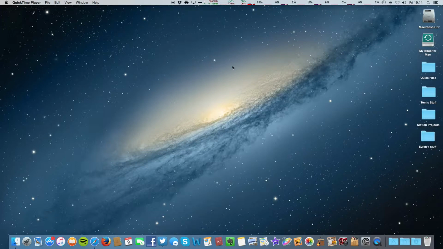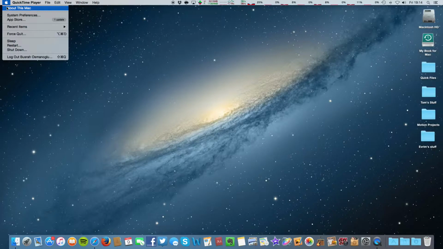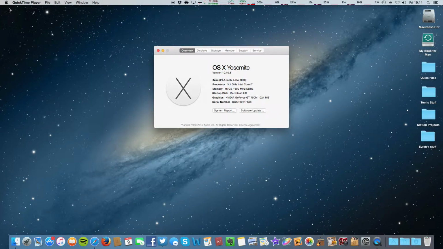Before we get started, I'd like to show you the specs. To do that, we go to this Apple logo and click on About This Mac. As you can see, I'm running OS X Yosemite version 10.10.5 on a 21.5-inch late 2013 model with a processor of 3.1 GHz Intel quad-core i7, 16 gigs of RAM, and a terabyte of storage. Wow, that's a lot to say.